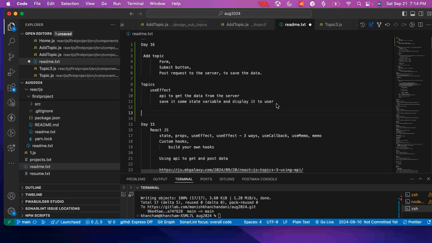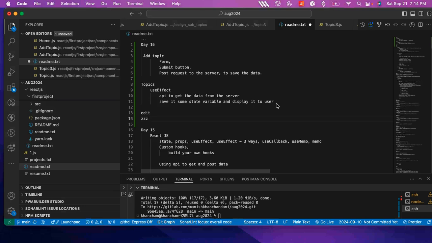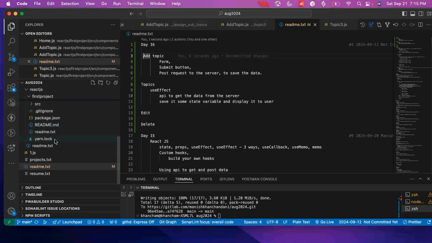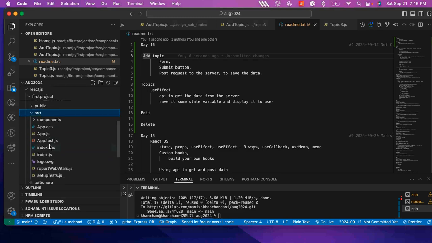There are a couple more. One is called edit, and then there's delete. So these two are also there in any website. When you create your post, you delete it or you edit it. So let's try to work on these two today, and we will be working a lot on these in our exercise today or tomorrow.